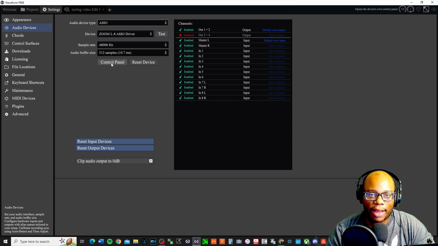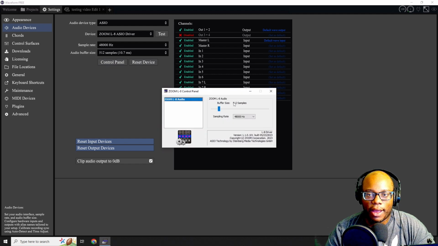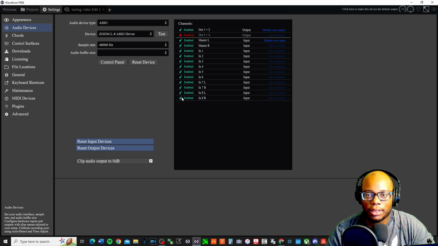So, but for this, I have to use a control panel, because normally for your audio buffer size, you should be able to adjust it here. But if you have ASIO, you just got to go to control panel. Right now, I have it on 512 samples, but let's move it all the way up and see what happens. So now I have it at 2,976 samples.